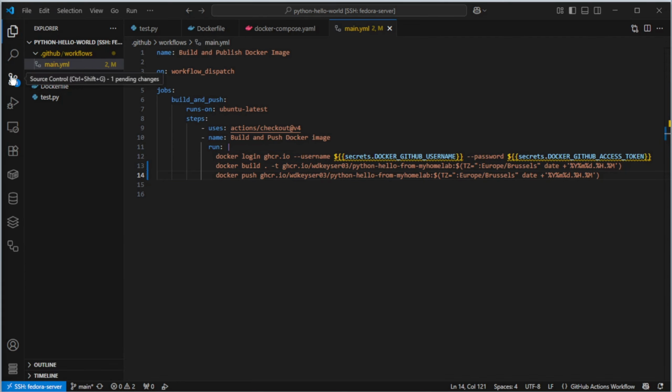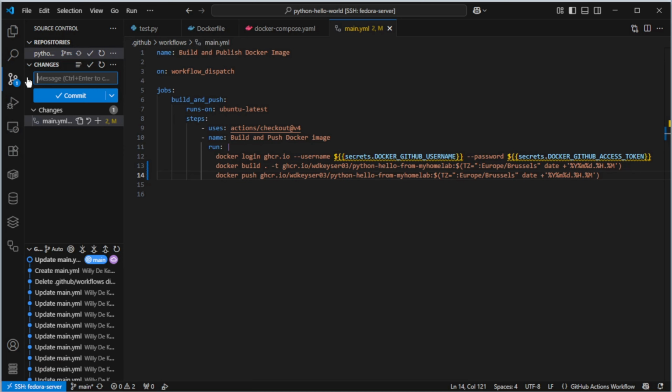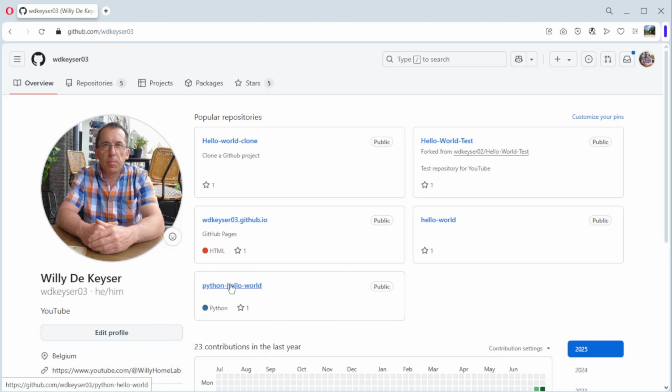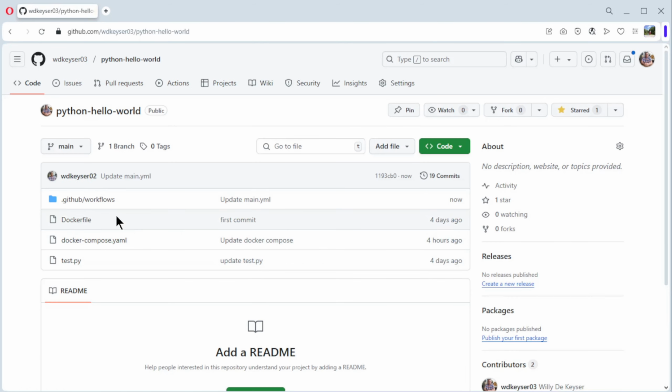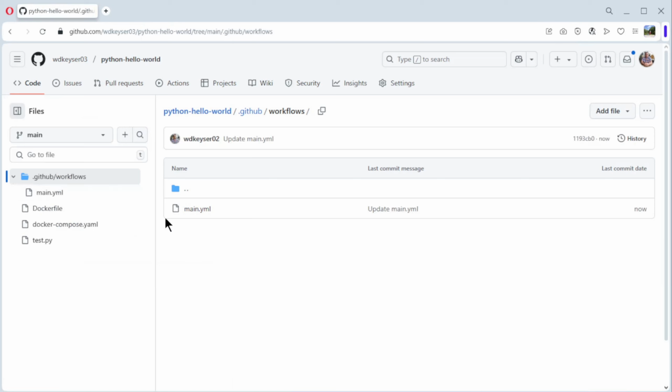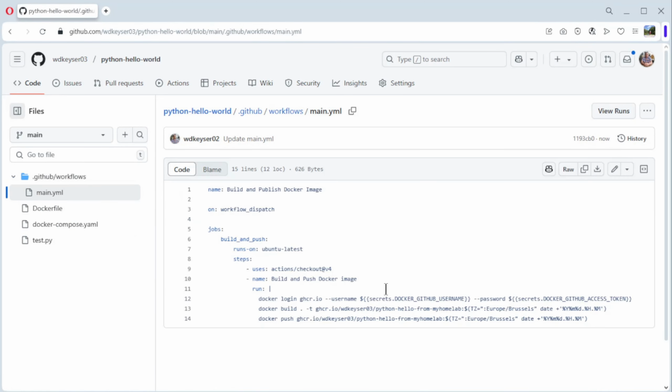The next step is to go to source control, update main.yaml, commit and sync changes. We go to the site, open a project, go to main, open it, and you see we have our changes.